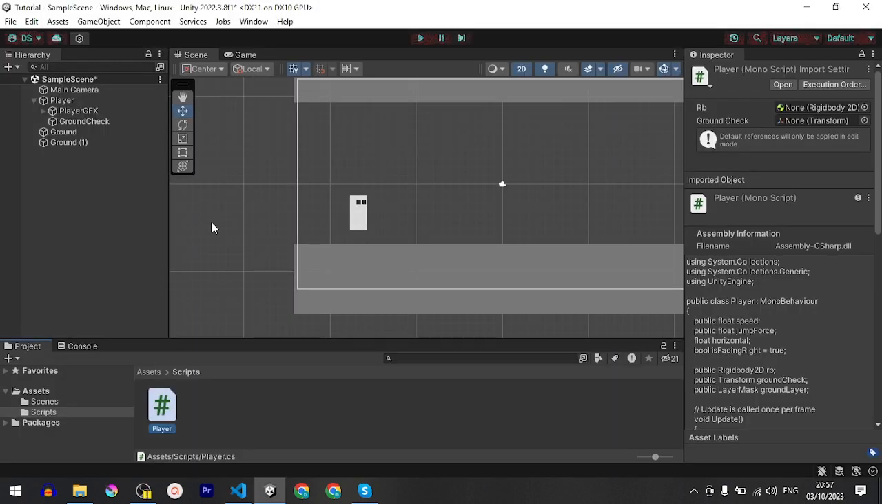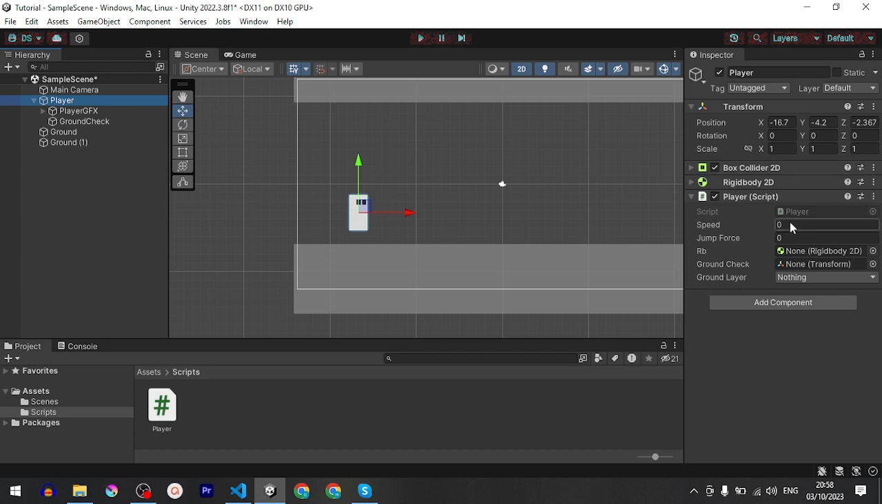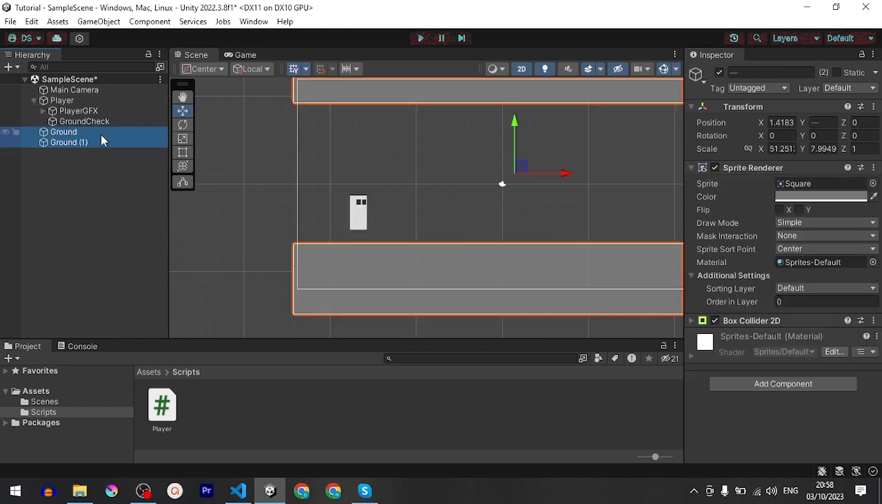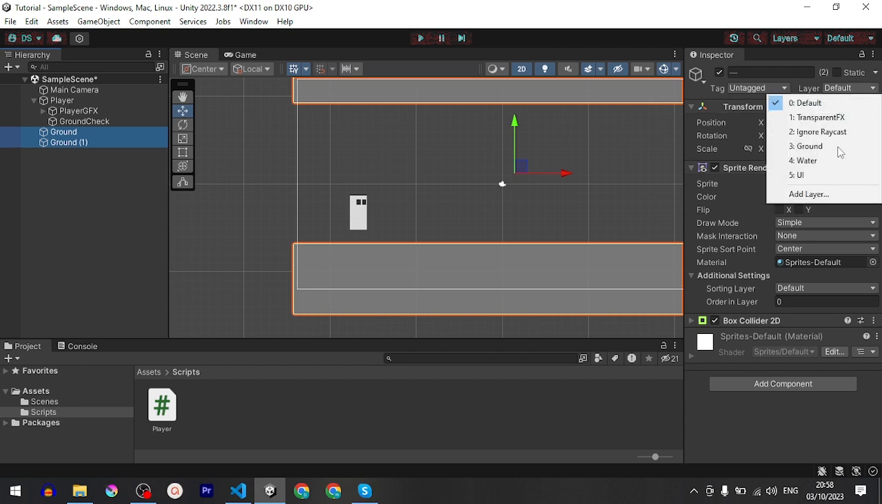Go back to Unity and now click on the player, set the speed to 10, set the jump force to 16 and drag the Rigidbody component into the rb slot and the game object ground check into the ground check slot. And finally now we have to click on the grounds, hold Ctrl and click to select both of them, click on the layer and add layer.